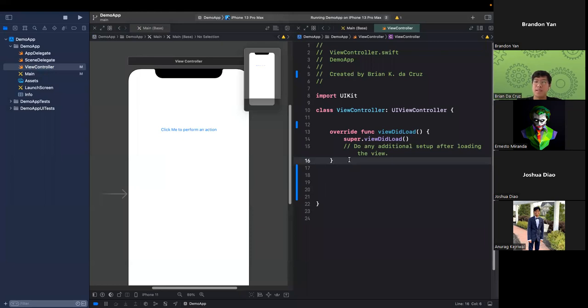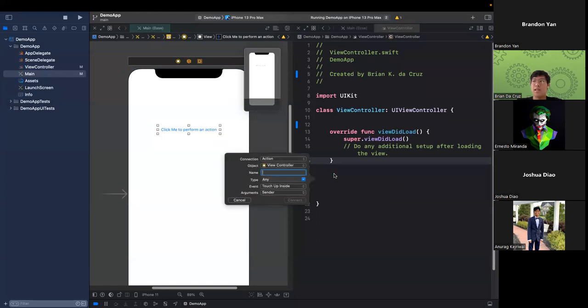As I was saying earlier, I have this button that I made in design. If I want to perform an action when this button is pressed, I'm going to hold down the control key on my Mac and drag the button onto the code over here. You can see how nice the user interface Xcode is made for. I can create interaction between the design and the code.